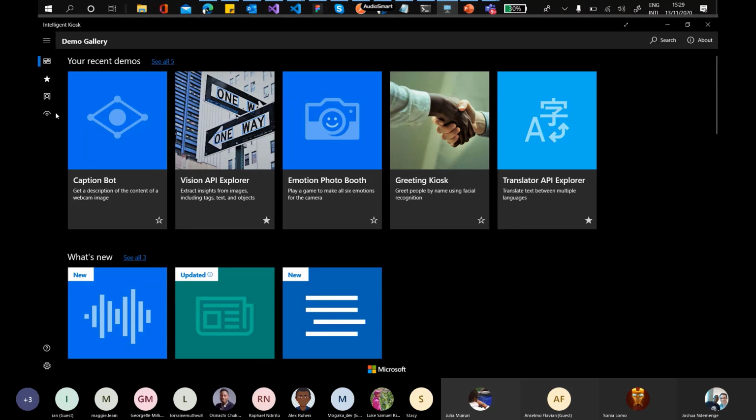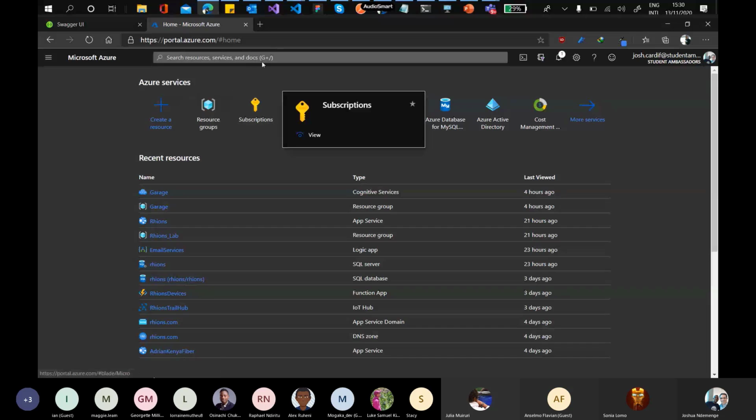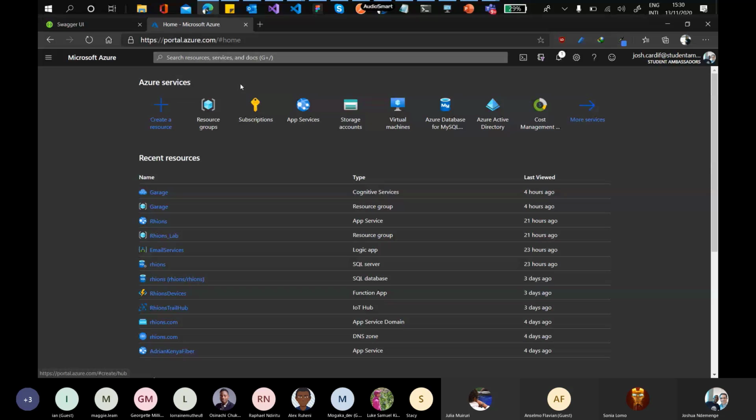Once you've downloaded Intelligent Kiosk, the first thing you need to do is go to Microsoft Azure and create the cognitive services resource. Once you go to portal.azure.com, ensure you have a subscription. If you don't have an active subscription, you can get a student's subscription by going to aka.ms/azureforstudents. So you create a resource.